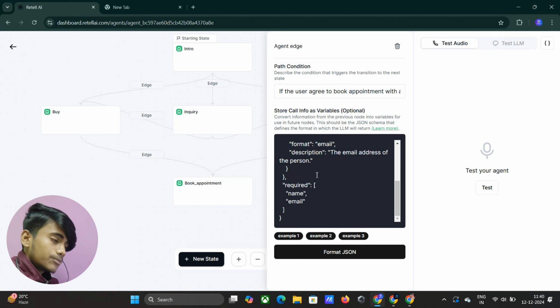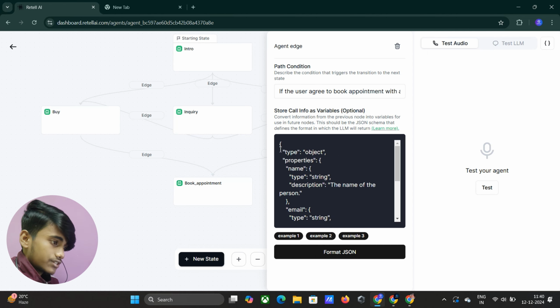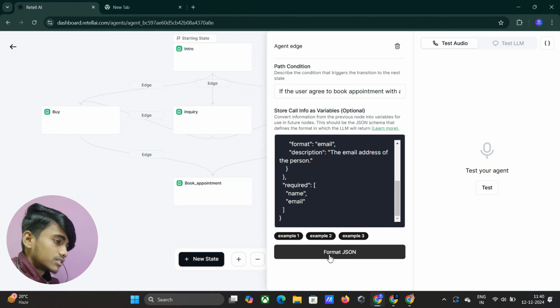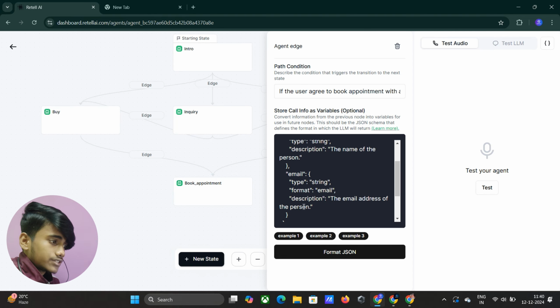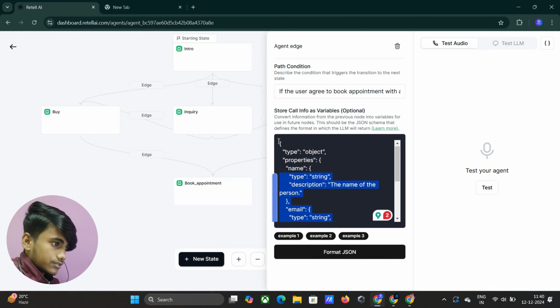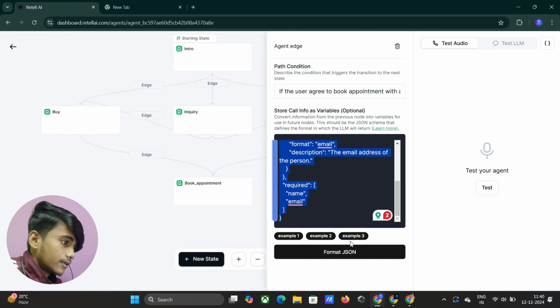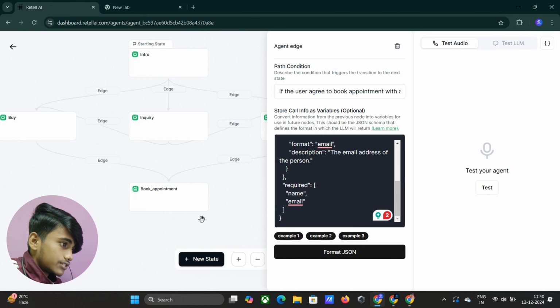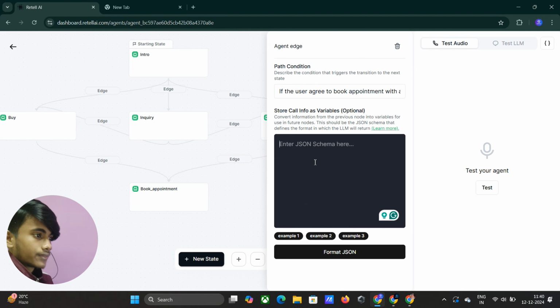So it will give you the JSON here, and you just need to format the JSON. It will format the JSON and everything is ready to go. So what I will do now, I will just copy it. Okay, so I will just copy it and then paste it here also, right?